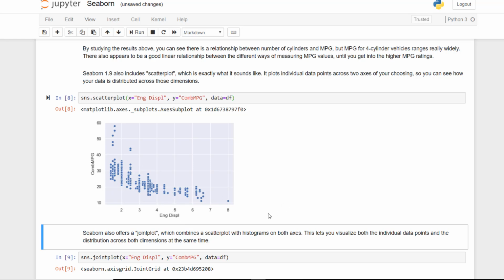And again, you can see there is a relationship here. So already we're getting some insights from visualizing that data. Again, the lower engine displacements tend to have a very wide spread of MPGs, but in general, the bigger the engine displacement, the worse the fuel efficiency, which shouldn't be that big of a surprise, right?